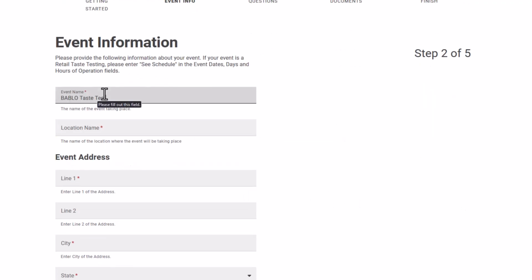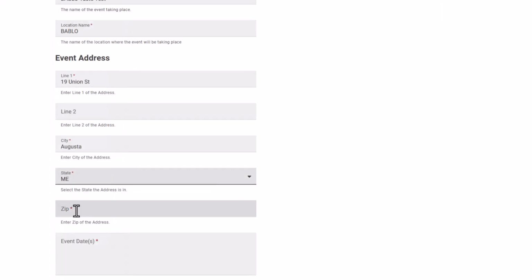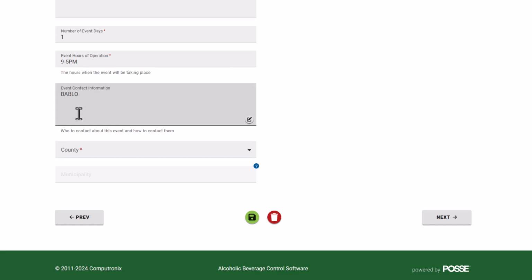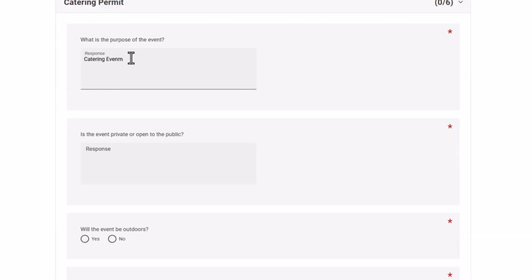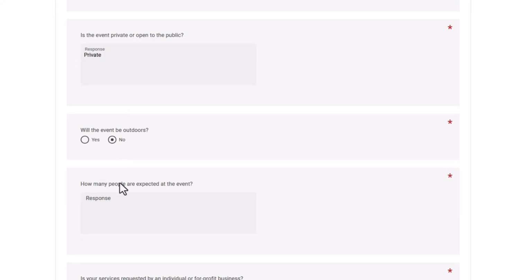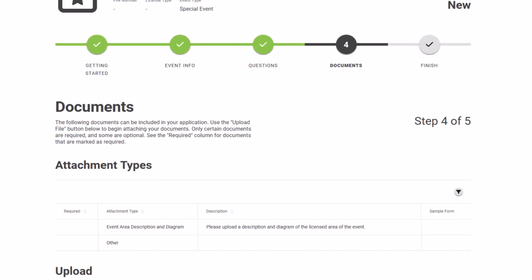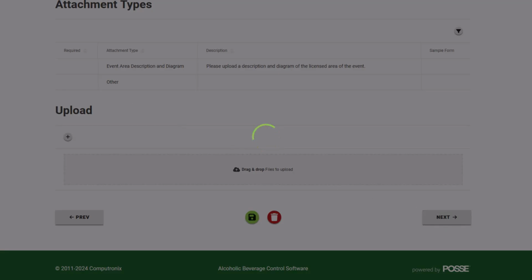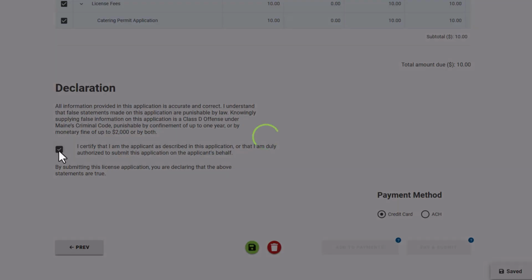Continue following the wizard steps, answering any questions. Make sure to enter the county and municipality where the event is being held. As a reminder, if your application status is under municipal review, you may need to contact the municipality where the event is being held to complete the application process. Check the declaration and click Pay and Submit to complete.